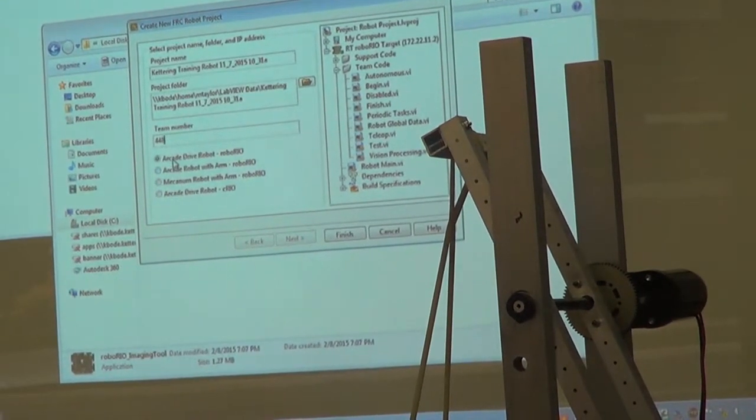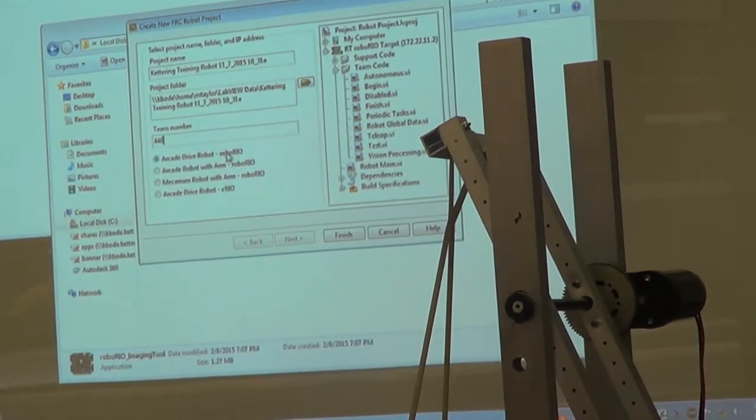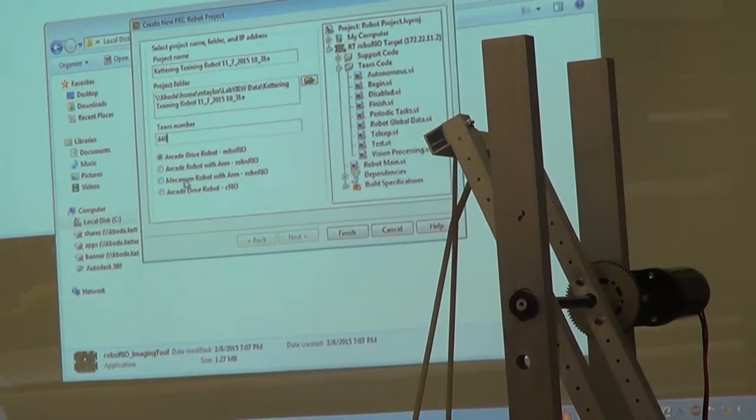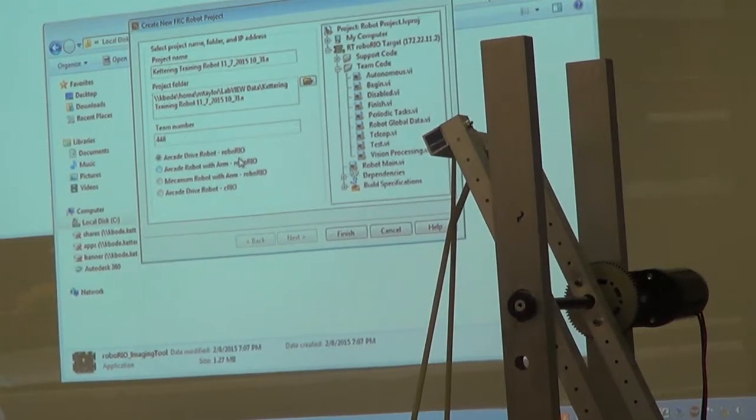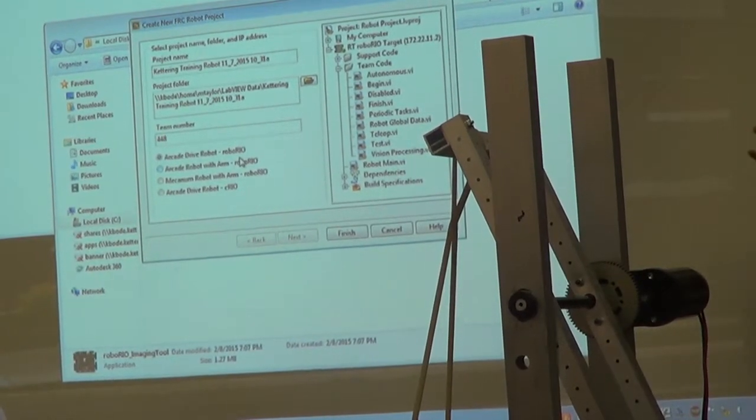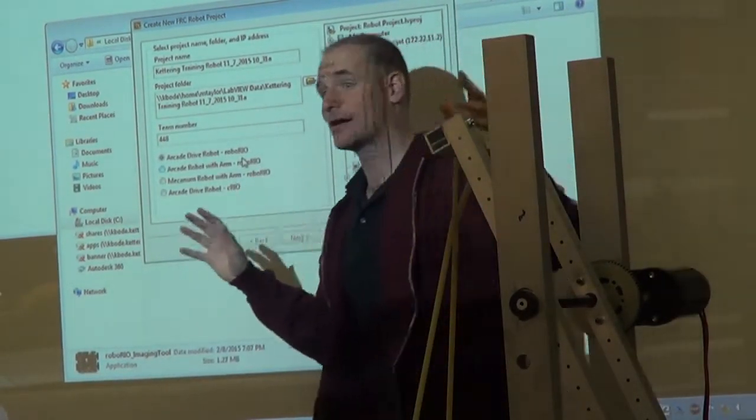I'm going to build an arcade drive robot on the RoboRio. If you want to build an arcade robot with an arm, you can do that. What does arcade mean, by the way? So back in the old days, there were these things called arcades.